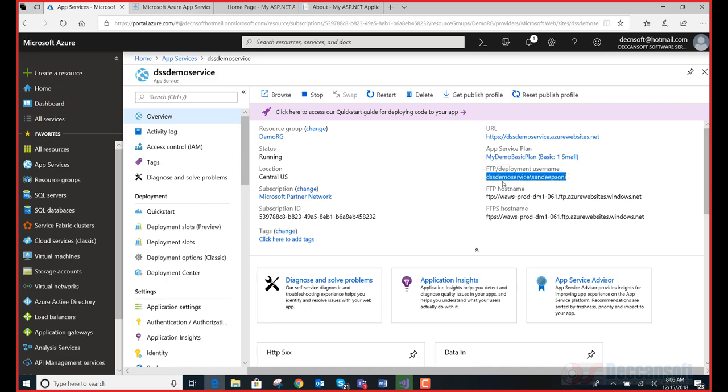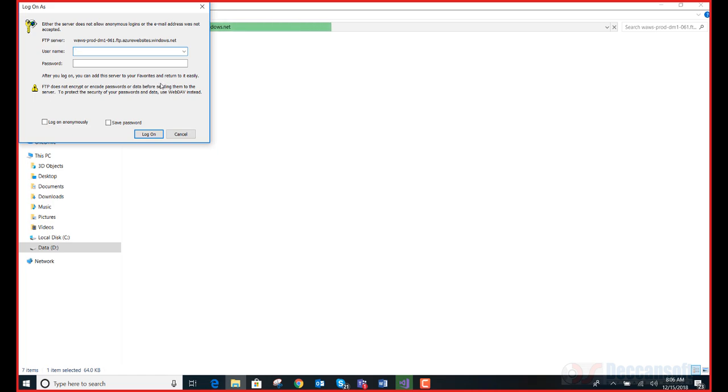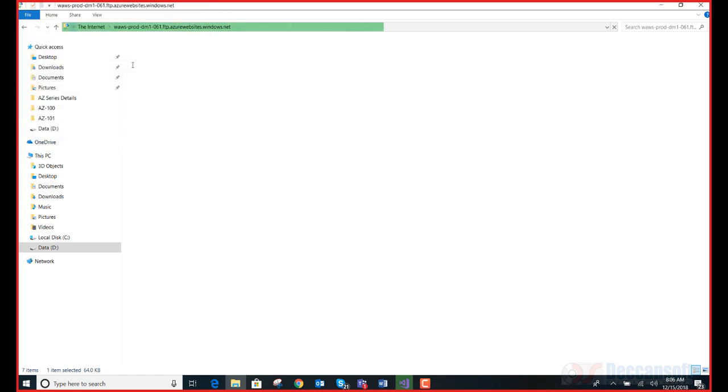Whatever is your app service name slash the username which we gave in that credential window. Copy this, paste here, and of course whatever password you have provided. Now you get FTP access to that site. Now you do drag and drop of your content from your local machine into the specified folder.